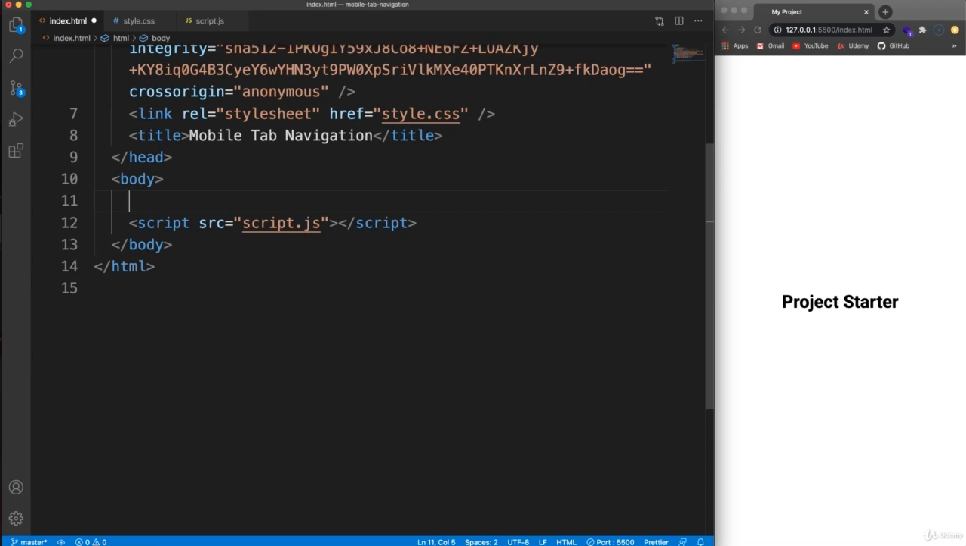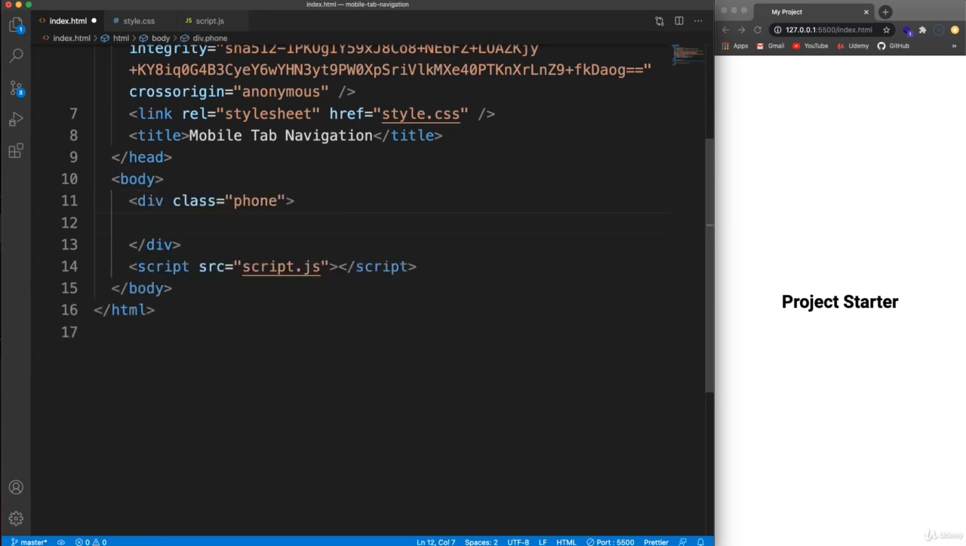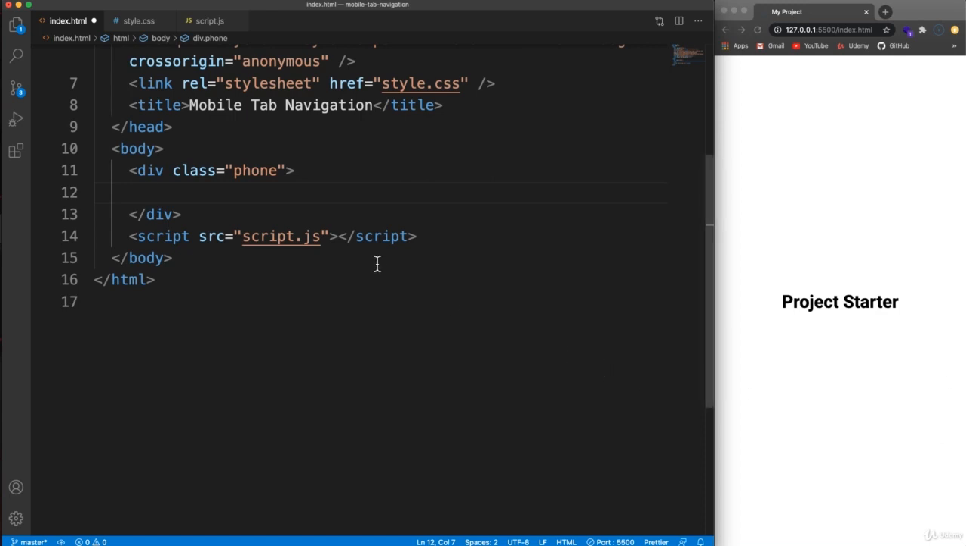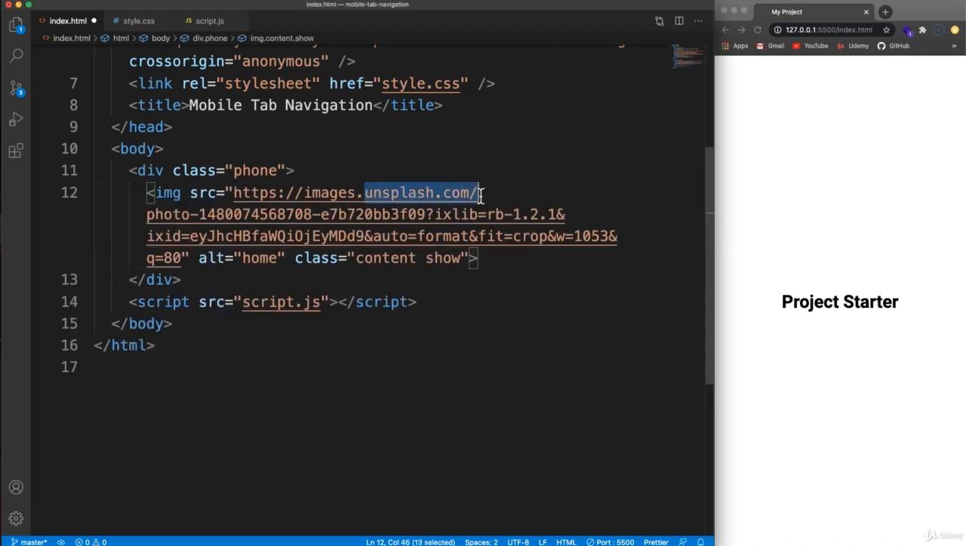So everything is going to be wrapped in a class of phone. So we'll have kind of like a phone UI container here. And then for the images, I'm actually going to paste these in. Let me paste in the first one. So these are from Unsplash. Of course, you can use any image you want, or you don't even have to use images if you want it to be content or whatever, text content, that's fine. But we're giving this a class of content, so all of them will have this content class, but whichever one is showing is going to have a class of show.